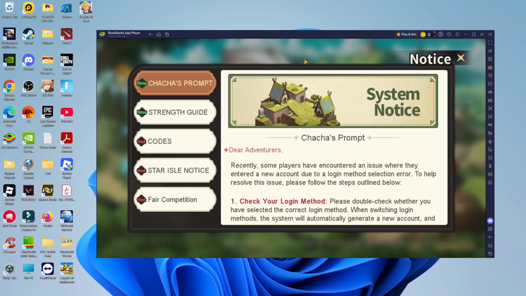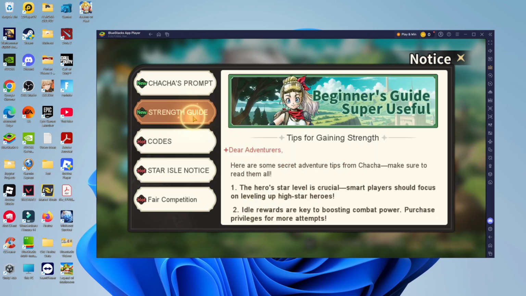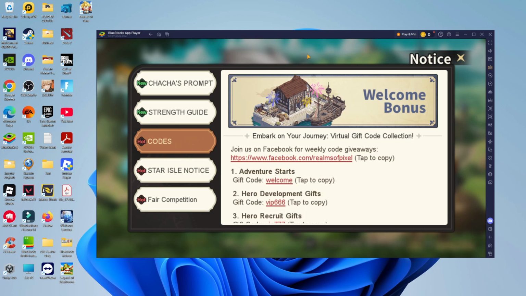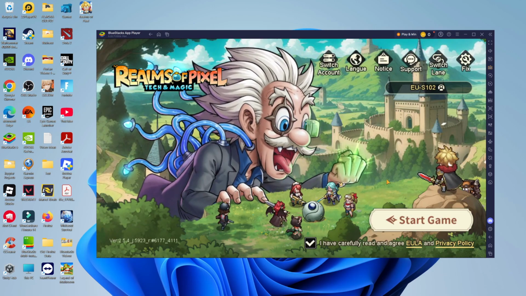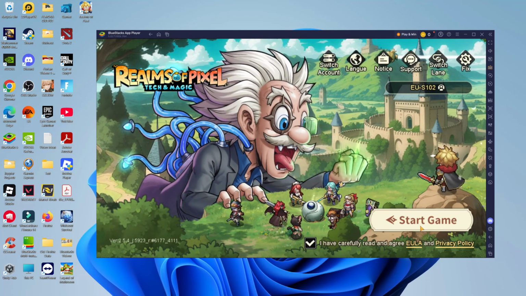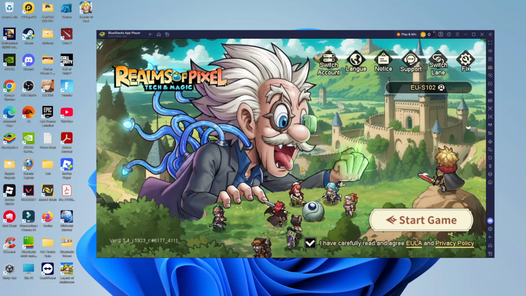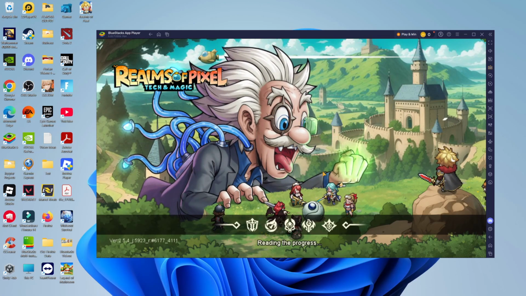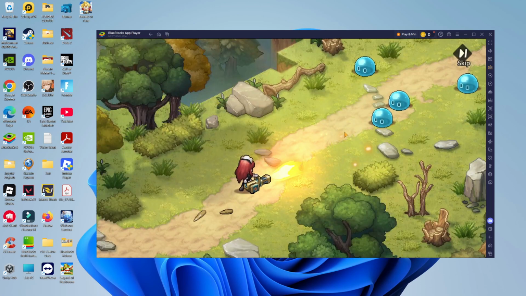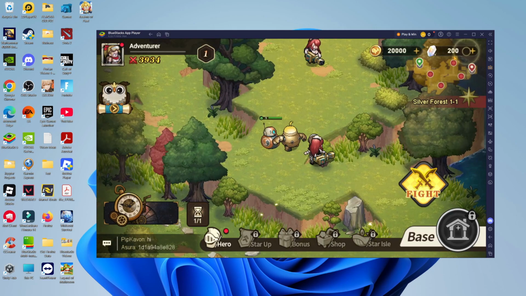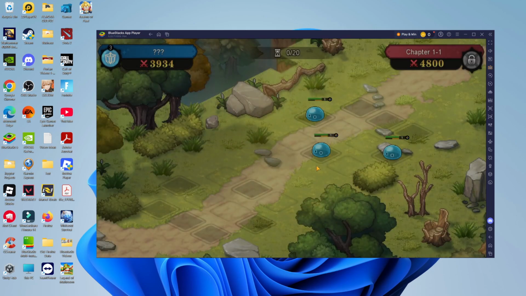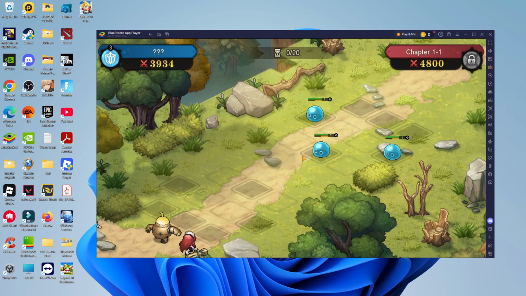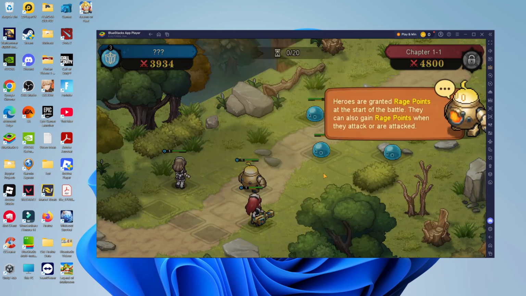As you can see, the updates have now finished and we're currently here in game. There are a few system notices and welcome bonuses, things like that, so we're just going to click anywhere off screen, and here we are in game. I'm just going to click to launch the game, and as you can see, the game is running really smoothly. There's actually no lag, it runs really well. I'm just going to skip past to the actual gameplay, and you can see in the gameplay mode that everything is working absolutely fine.